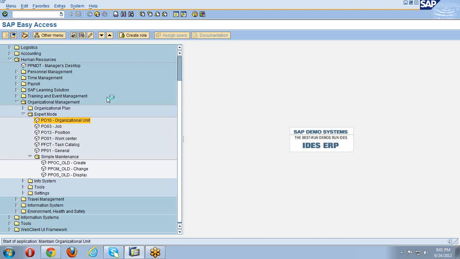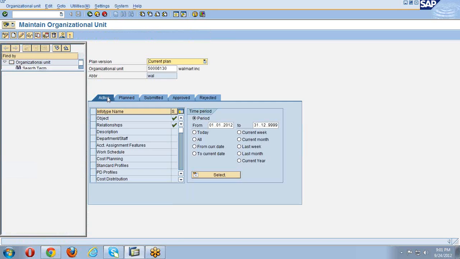In a similar way, if you want to maintain one more organization unit, you can still do the same. Just erase this number, select object, click on create.